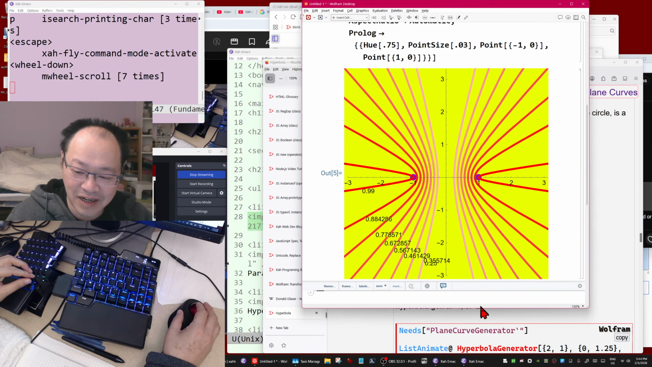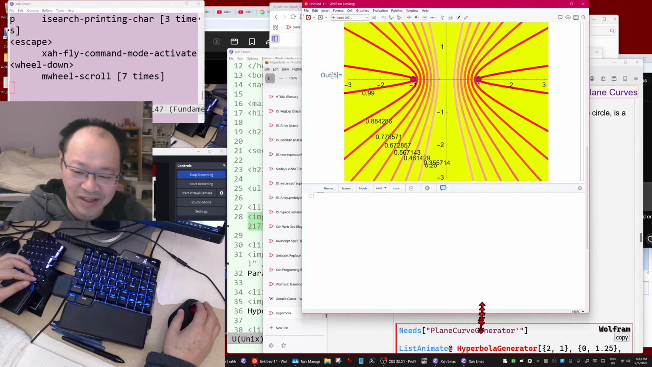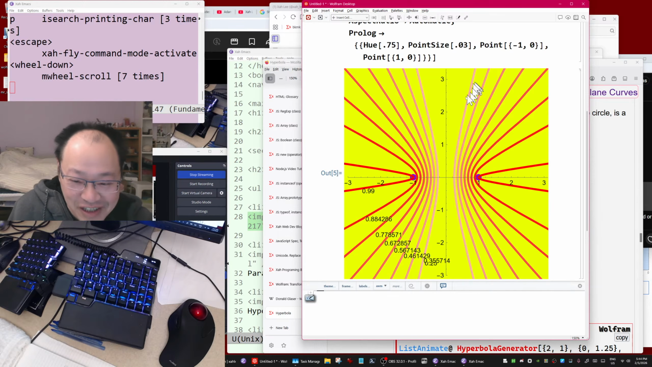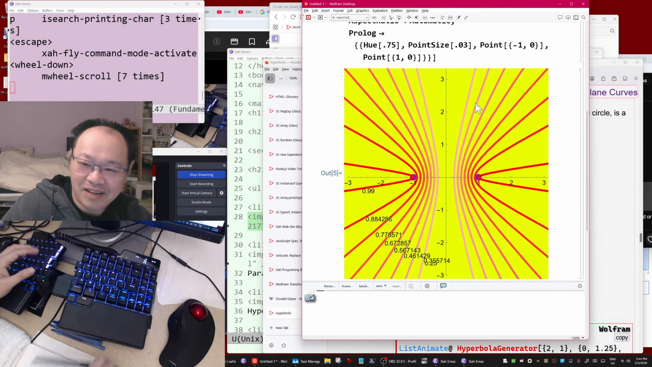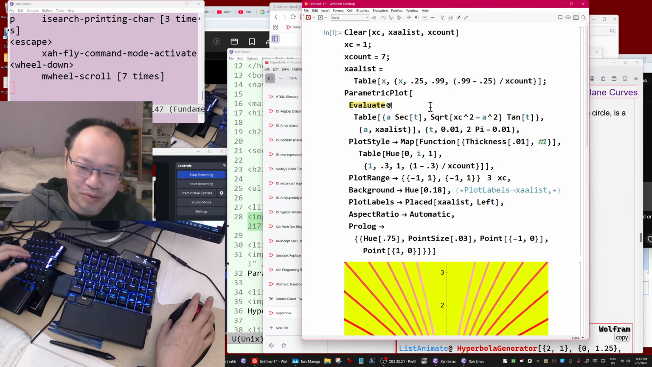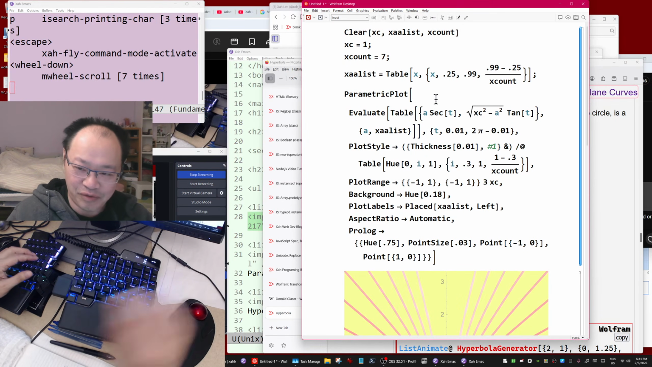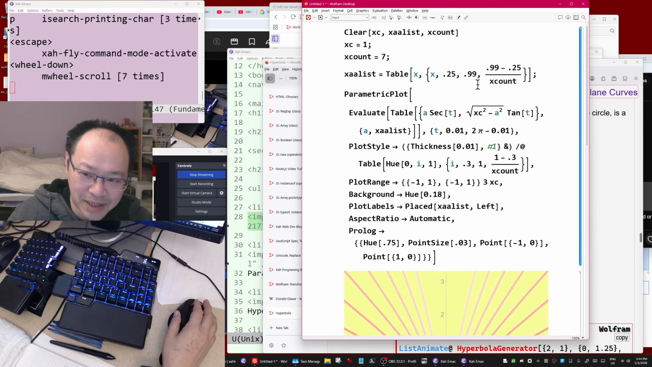Fantastic. Isn't that fantastic and beautiful? That's the power of Wolfram Language. Every time I see it, it's beautiful. It's just beautiful. And you press a key, Control-Shift-N, to format it in a mathematical typeset.